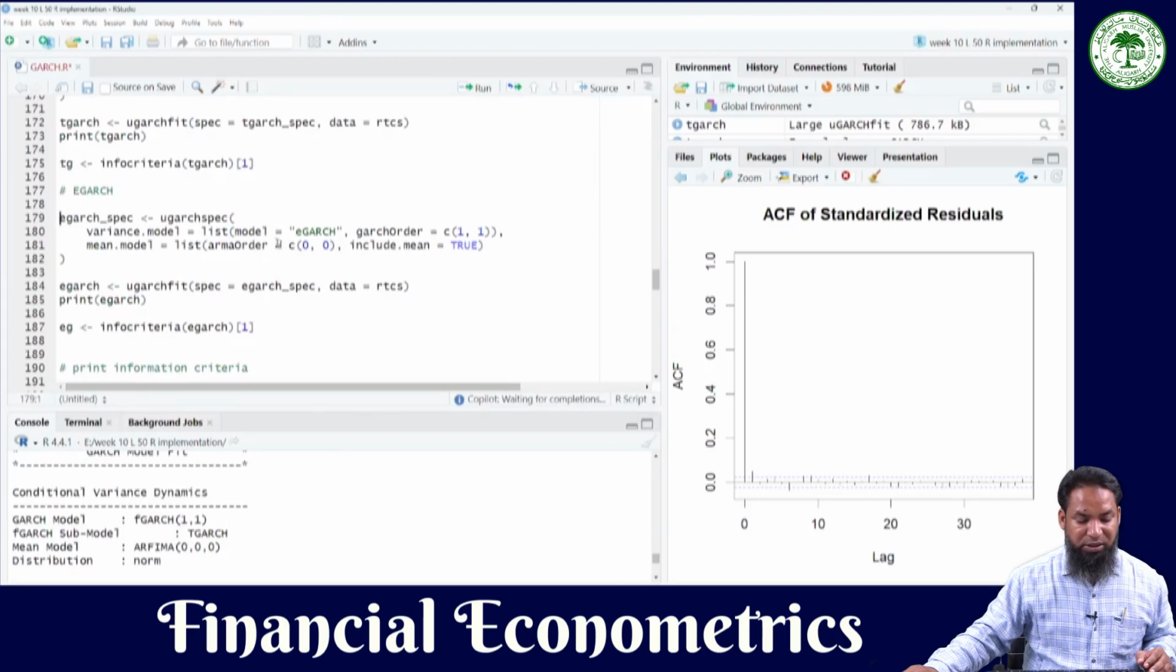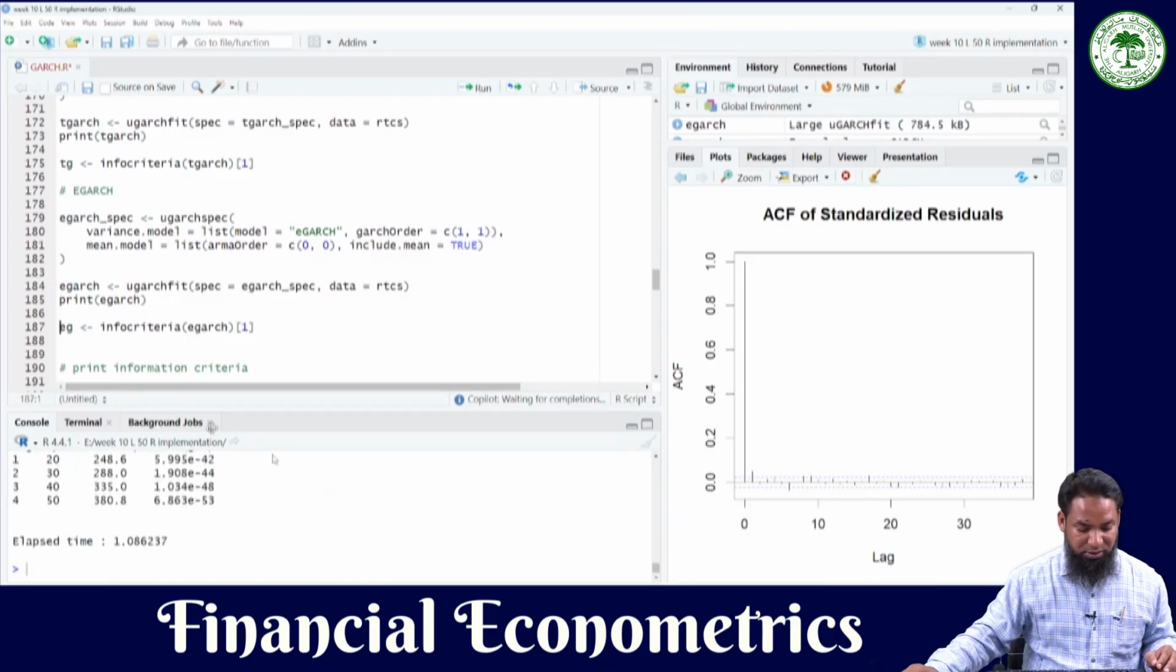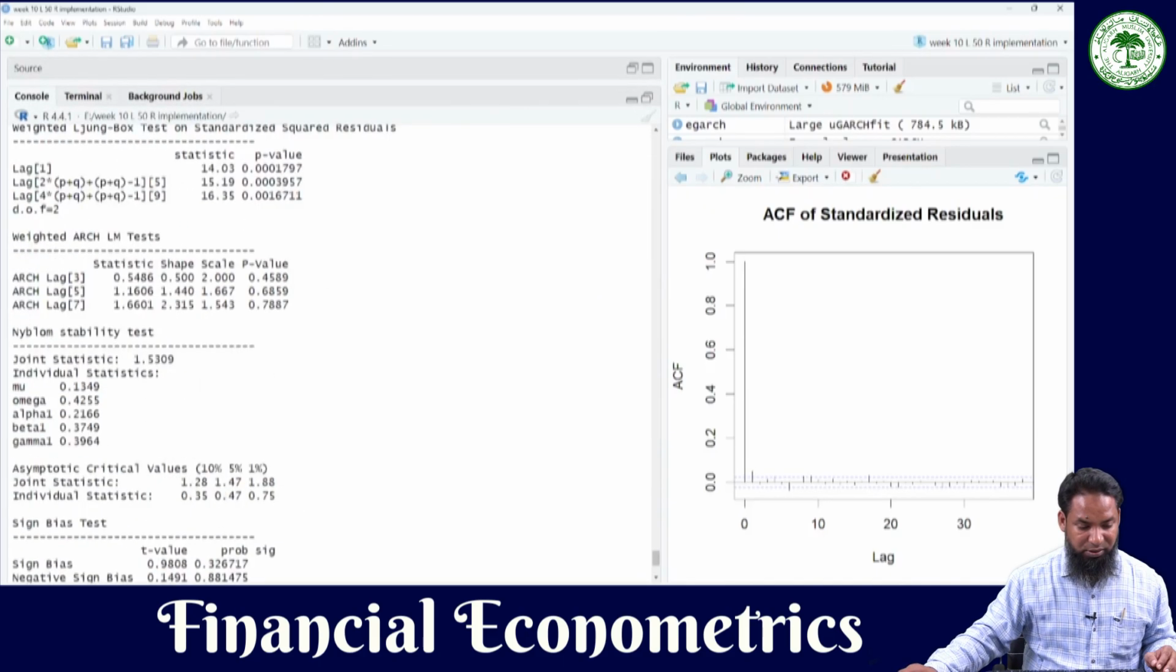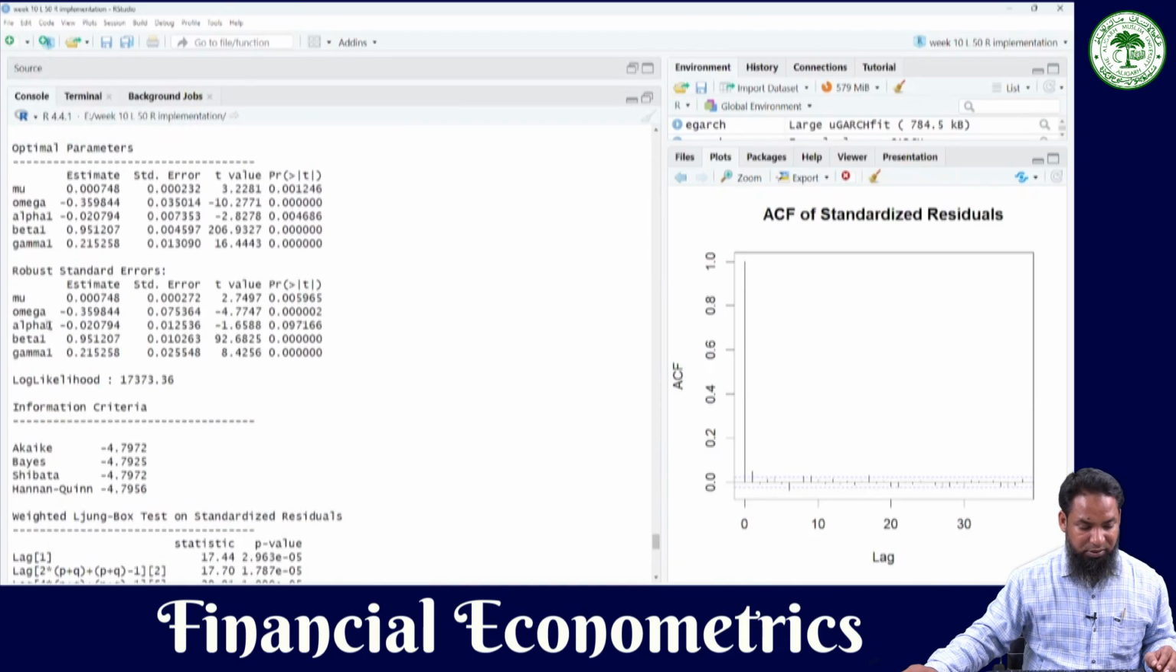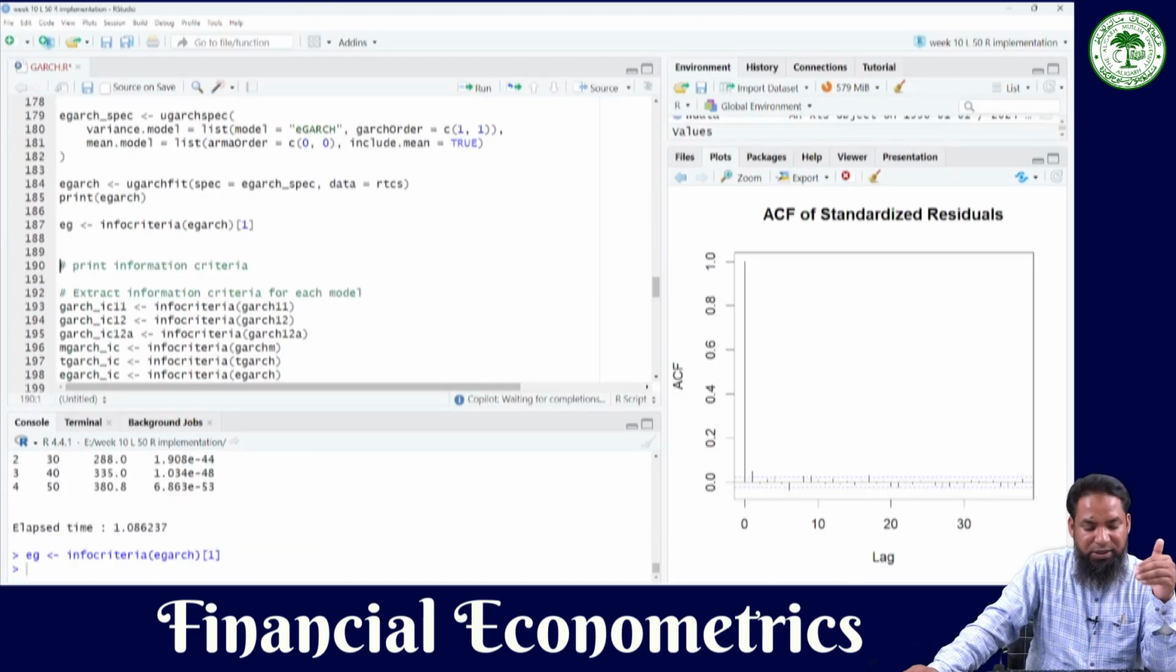Similarly, we have the EGARCH model, and the GARCH order 1,1. So here we can estimate, and these are the results we can observe here. Then here we have gamma 1, which is basically the EGARCH term. Again it is also significant. So all those we have estimated. We can see the GARCH-M model parameters are significant, T-GARCH is also significant, EGARCH is also significant.